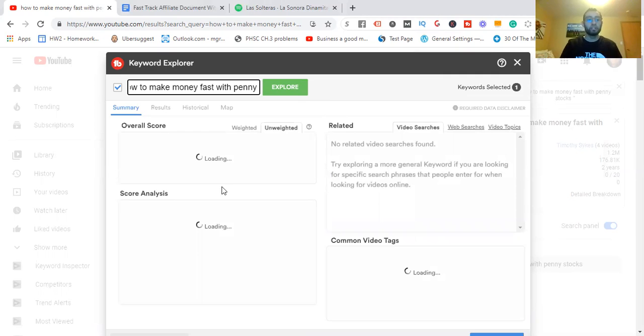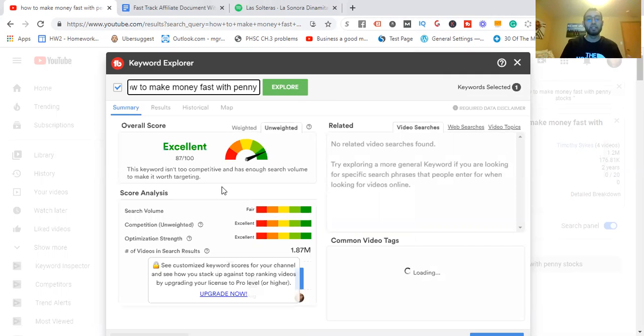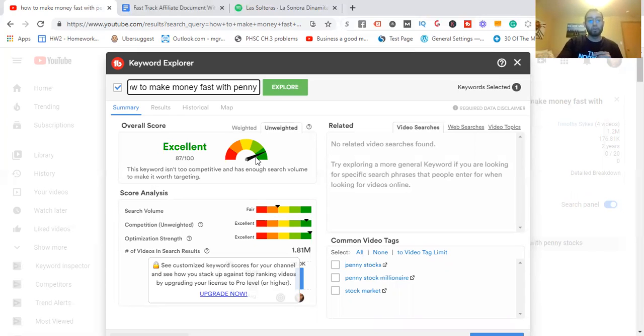And then what TubeBuddy is going to do here, it's going to generate results, an overall score. This is a very excellent keyword, and this is the first time I actually looked at this keyword. It's a testament to me doing this for a long time. YouTube isn't my number one focus, but I've done this for some time now, and that's pretty cool. I'm happy to see that. And so you can see the search volume, 87 out of 100. That's really good to shoot for.